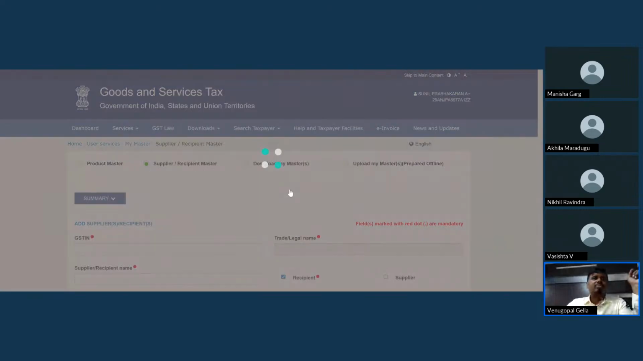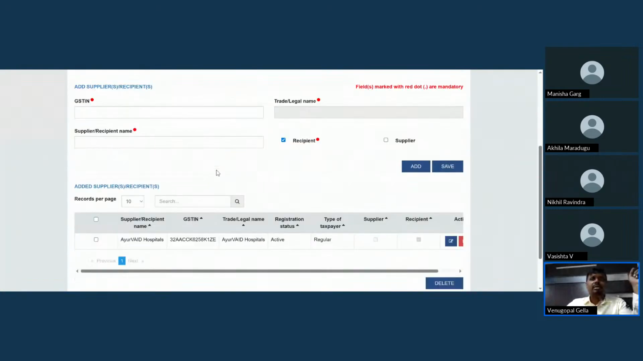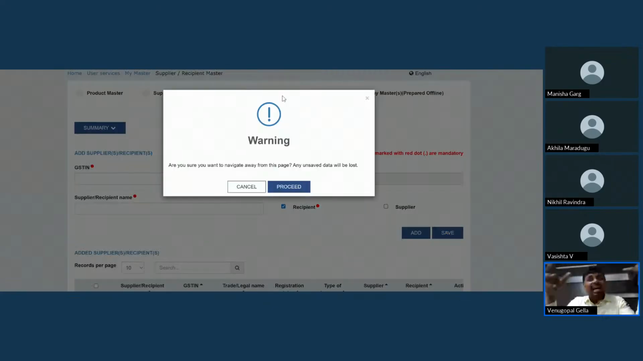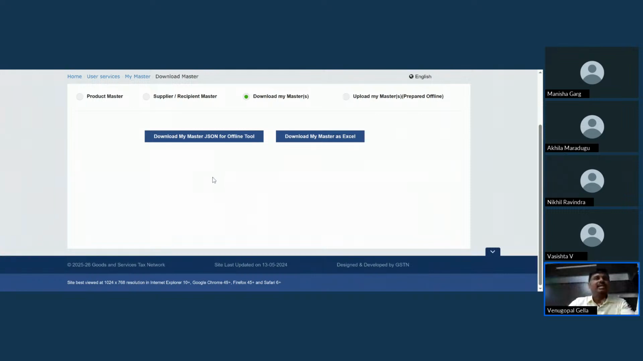By the way, when you go to the supplier master, you can automatically add any suppliers. Basis the returns that you have filed, information from your returns is automatically pre-filled basis your data. But you can add information and create your master. Once the master is created, both product master and the supplier master, you can download these masters. You can download it as an Excel file or a JSON file.